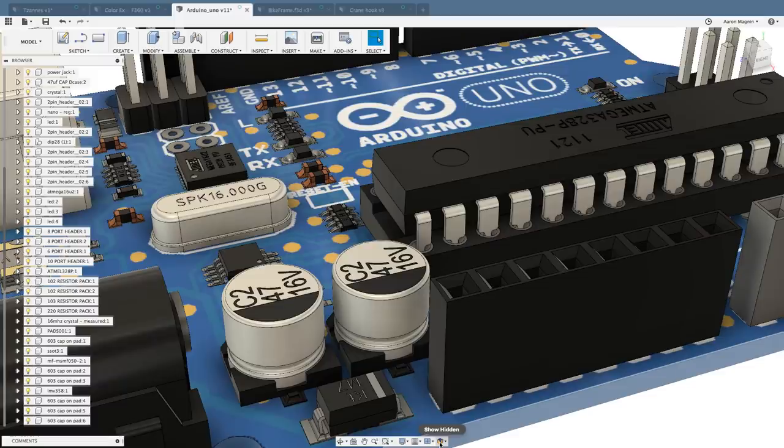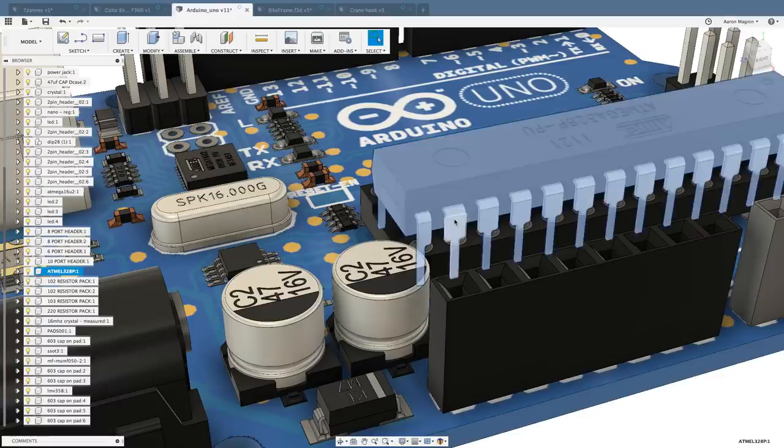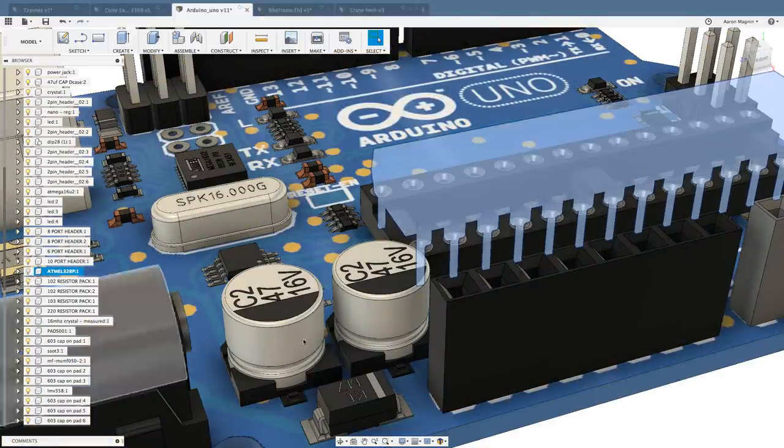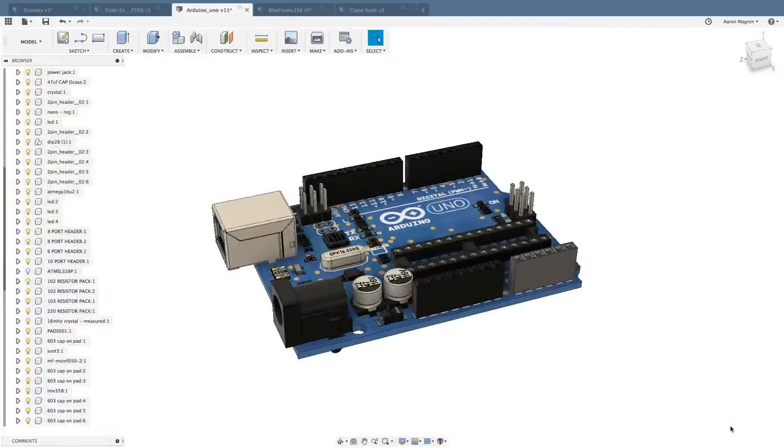That said, there's another way that we could have selected it to avoid that. Instead, we could bring our cursor up here and double click, and when you double click, it actually gets the component. In this case, you can see it's now highlighted everything associated to that body, and the parent of that body, which is that Atmel component. You can see it's now highlighted in the browser. I can then hide or show the component itself rather than individual bodies that make up that component. I'll double click my mouse wheel to go back to the zoom to fit.